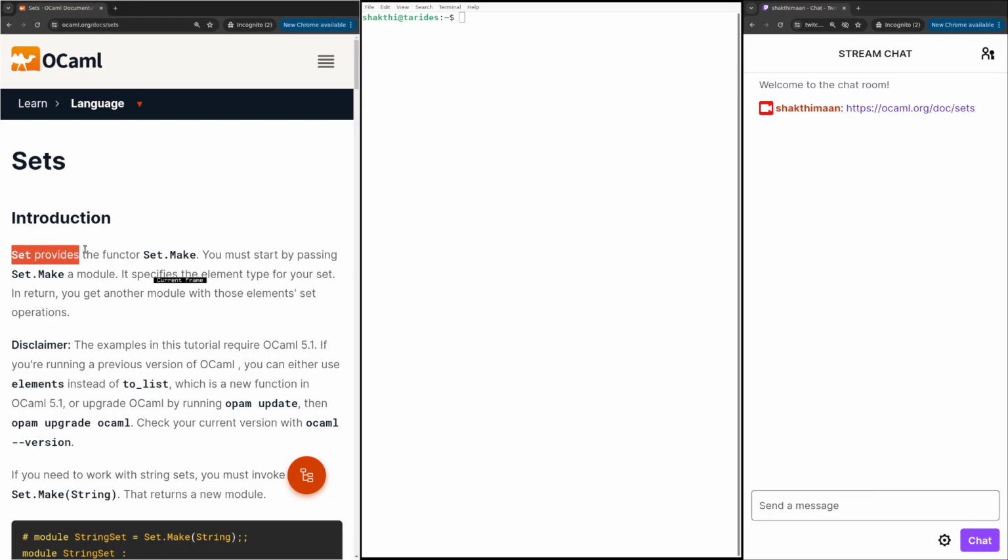Set provides the functor Set.Make. We've already seen the functor in an earlier session. You must start by passing Set.Make a module. It specifies the element type for your set, and you get another module with those element set operations.